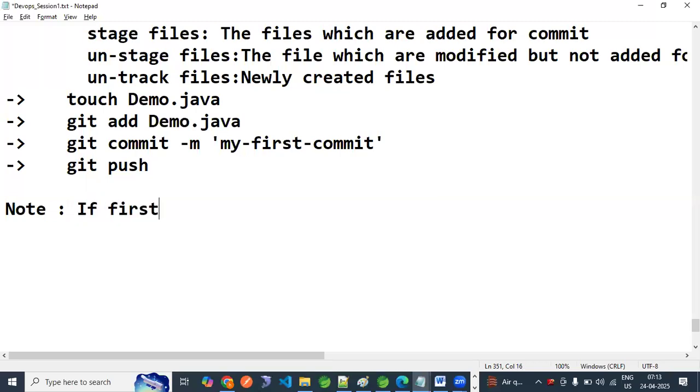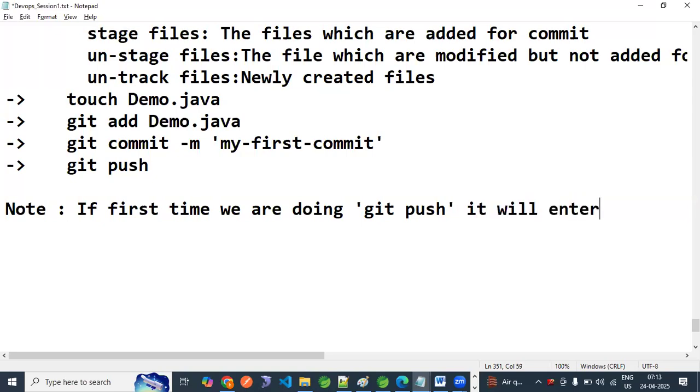If it's the first time we are doing git push, it will ask us to enter the GitHub account credentials. Okay?